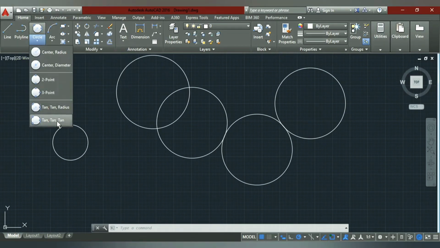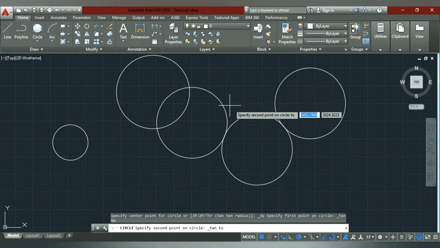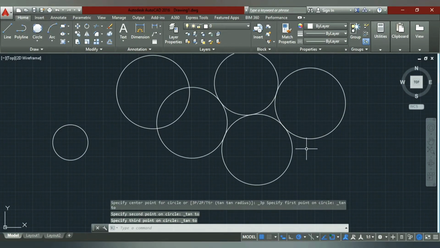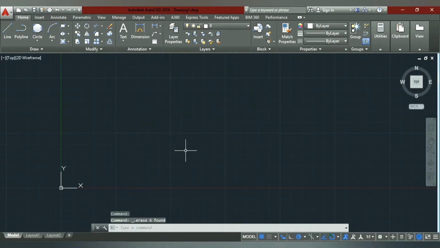And then our next command is tan, tan, tan. That means you can create a circle by selecting three tangents: this 1, 2 and 3. Like this you can just select the three tangents and create the circles. But here you will notice that you will not be able to give the radius. Your radius will be decided by the type of tangents you are selecting. Okay, so now select and delete.